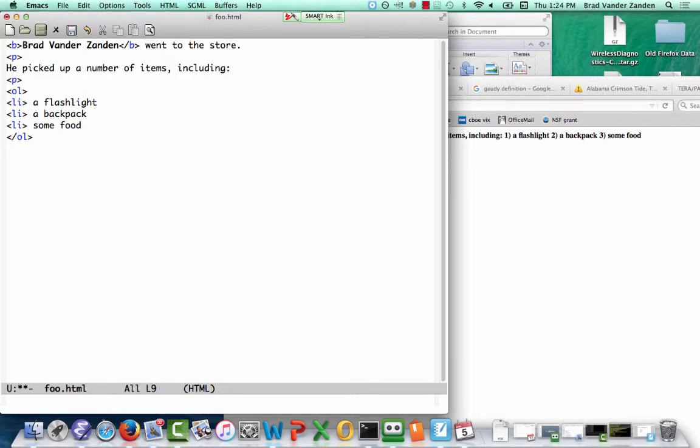Now you notice that I did not terminate my P, nor did I terminate my line item. So browsers are smart enough to figure this out. Technically, every opening markup should be terminated as well. So technically, after each line item, I should have a closing line item. And after the paragraph, I should have a closing paragraph.